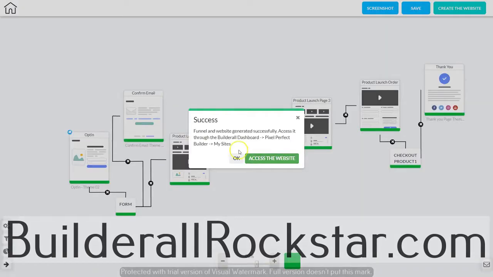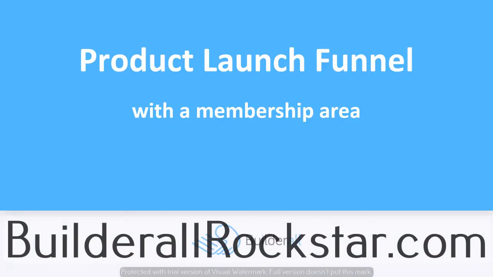And then from here, I can choose to click OK and stay in Canvas, or I can click Access the Website, and that will take me directly into the Pixel Perfect Builder, where I can choose to start editing for design and content. Now let's take a look at what a product launch funnel looks like with a membership area.